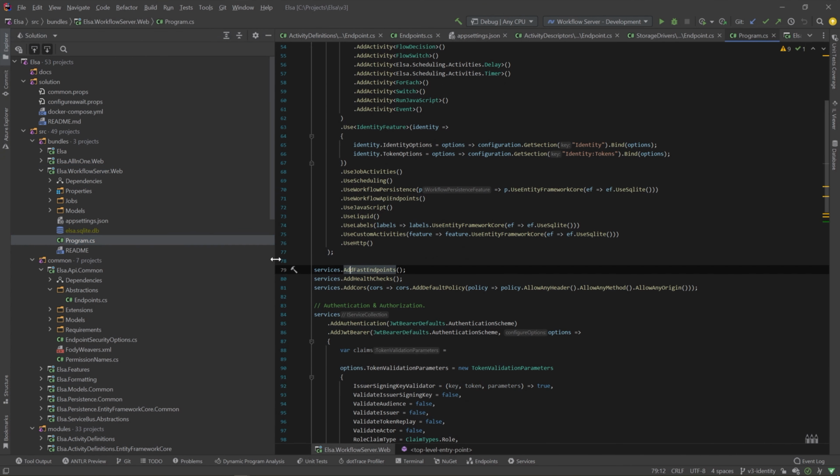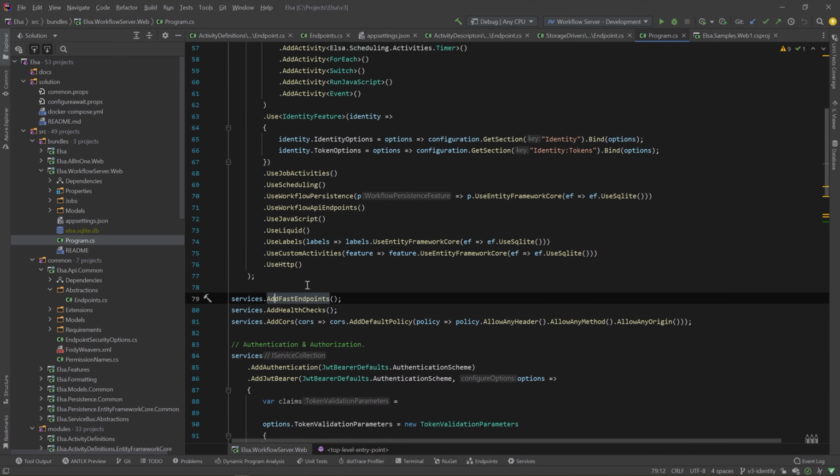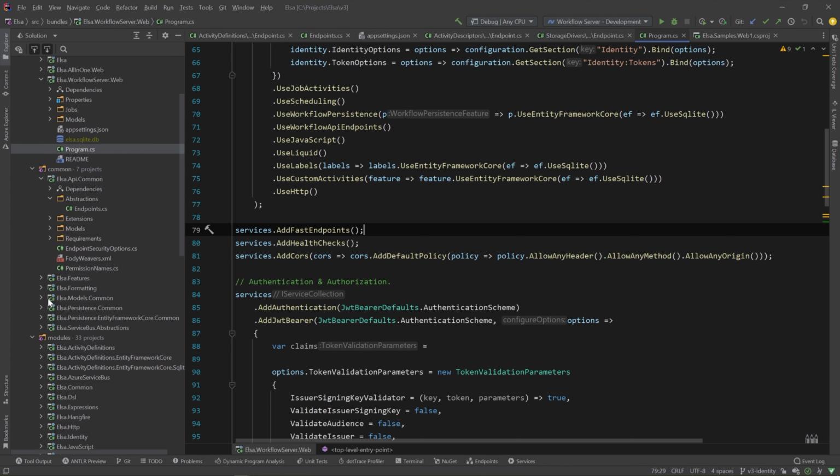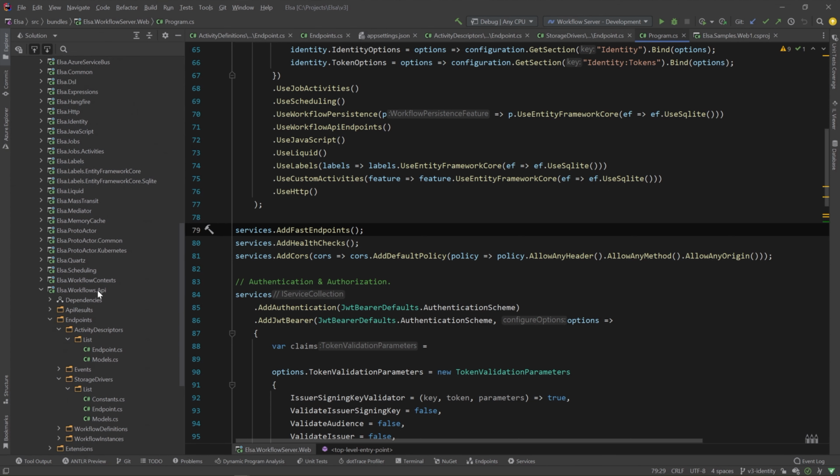add fast endpoints. So Elsa 3 will not be using regular MVC controllers, but it will be using a library called fast endpoints, which is a very, very nice small library that makes it very easy to make the authentication story programmable, or at least configurable from the user's point of view. It's also a simpler way. And just to show you an example, let's take a look at the Elsa Workflows API project.